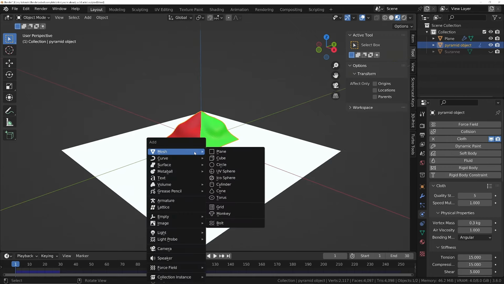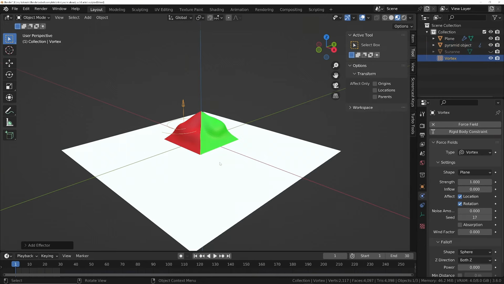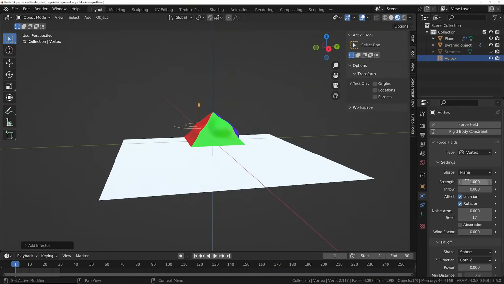And we can also get access to different things like wind or vortex. Let's try a vortex. We'll turn that right up. Play that back now. You'll see we're getting a different physics simulation based on the influence of this vortex that we've just added.